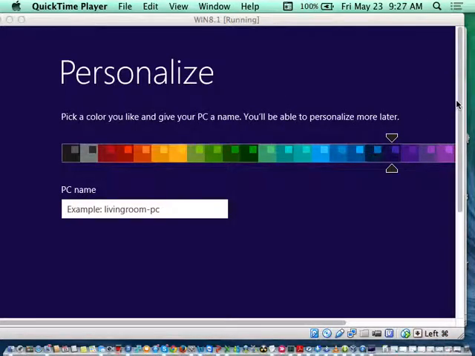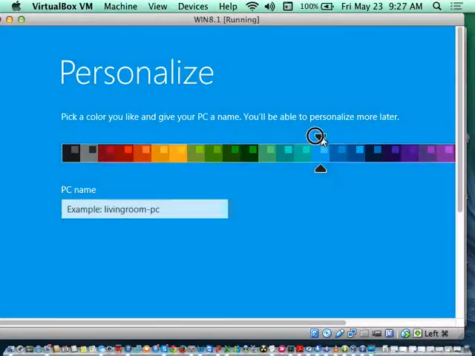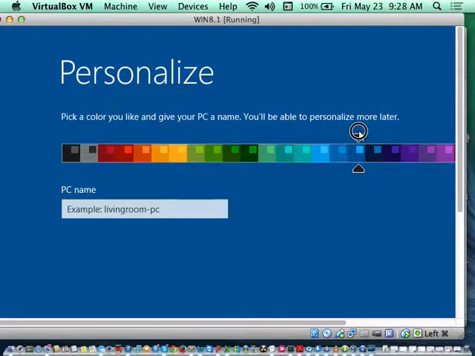Is Windows, right? Now you all know what personalized means, right? You can actually change the colors. Is that not correct? Yeah, you can change the colors to whichever way you want it.